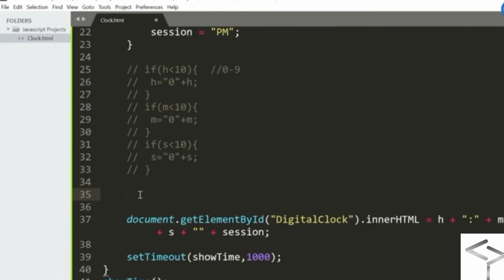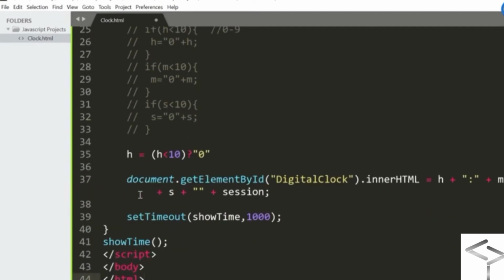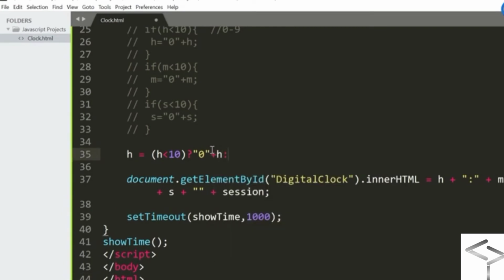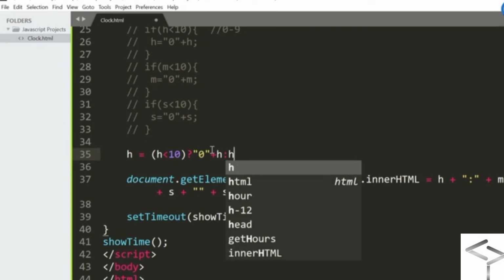So what I'll do here is write h equal to, what is the condition? Because in a ternary operator we write the condition first. The condition is h less than 10. If this is true, then what will happen? Then we have to add a prefix 0 to my hour. If the condition is false, then I want just the hours. That is what I have written here.